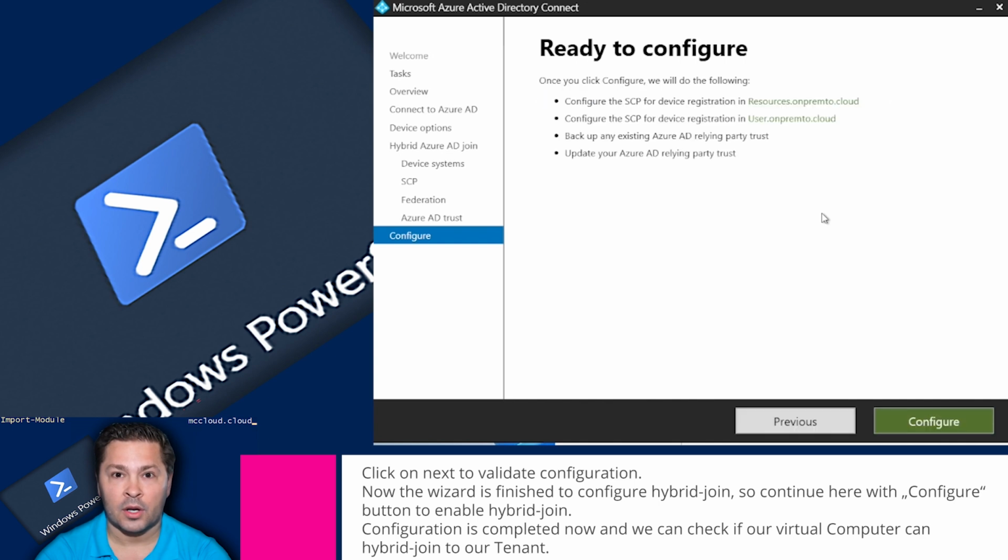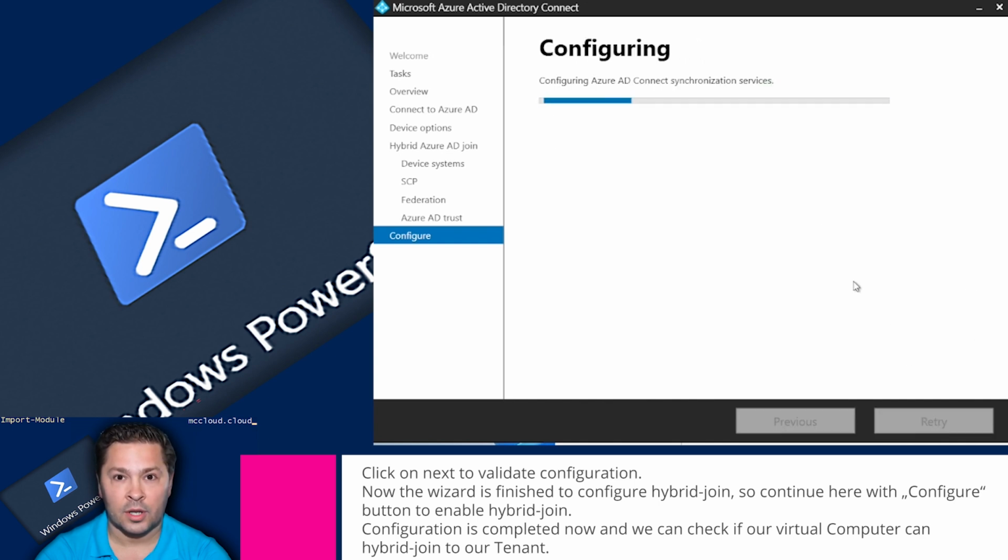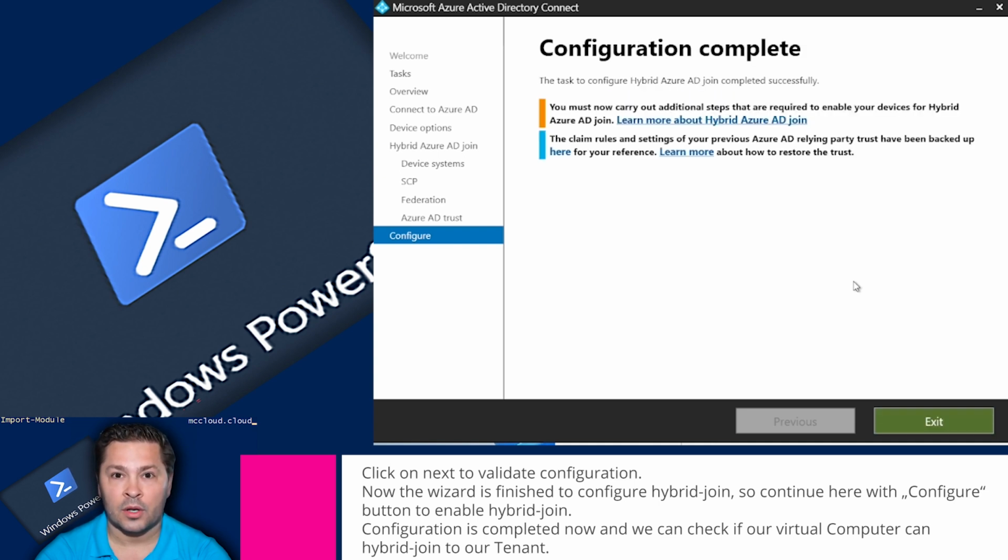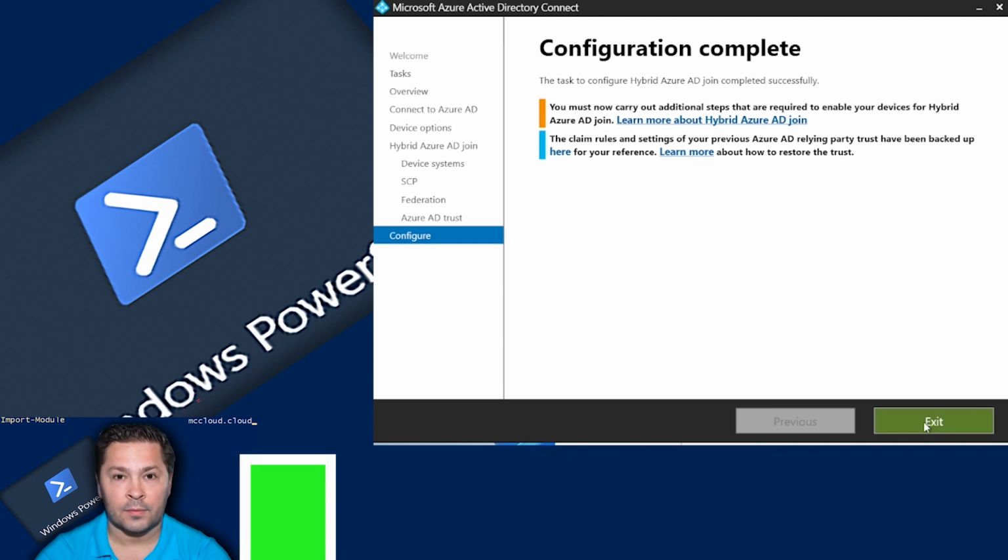Now the wizard is ready to configure hybrid join, so continue here with the Configure button to enable hybrid join. Configuration is completed now, and we can check if our virtual computer can hybrid join to our tenant.